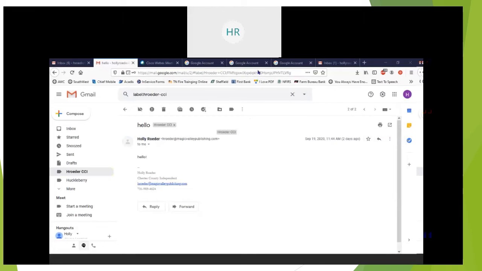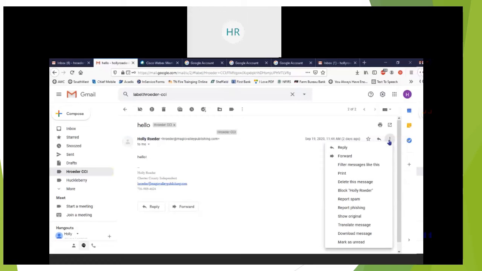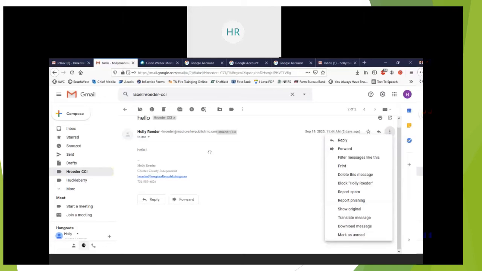I don't know if you can see the little button at the top for my recorder, but it won't go away. Okay, and I couldn't see part of the page. So then you have other options here: reply, forward, filter, print, delete, block. If I was sending too many messages to myself that I didn't want, I could block myself or whoever, report spam, report phishing, show original, translate the message, download the message, or mark as unread. There's lots of options there you can do.